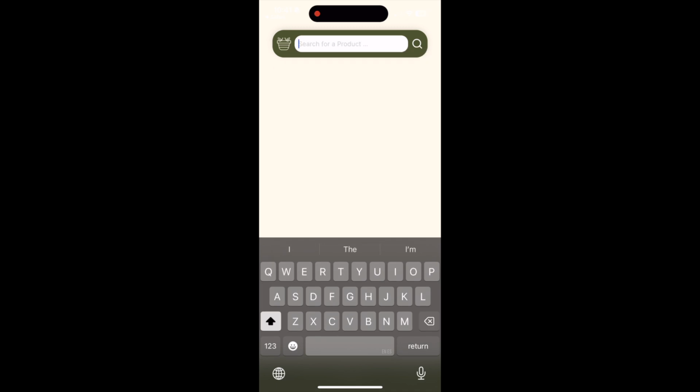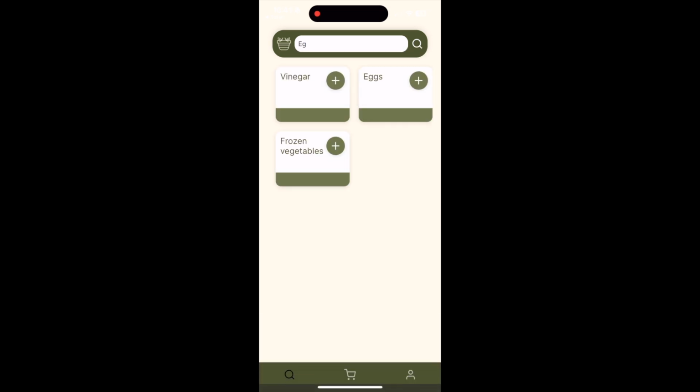Next, we'll also add eggs, just so you can see a little bit more of this functionality for our search, which does partial and full text search, and we'll add that item to our shopping list.